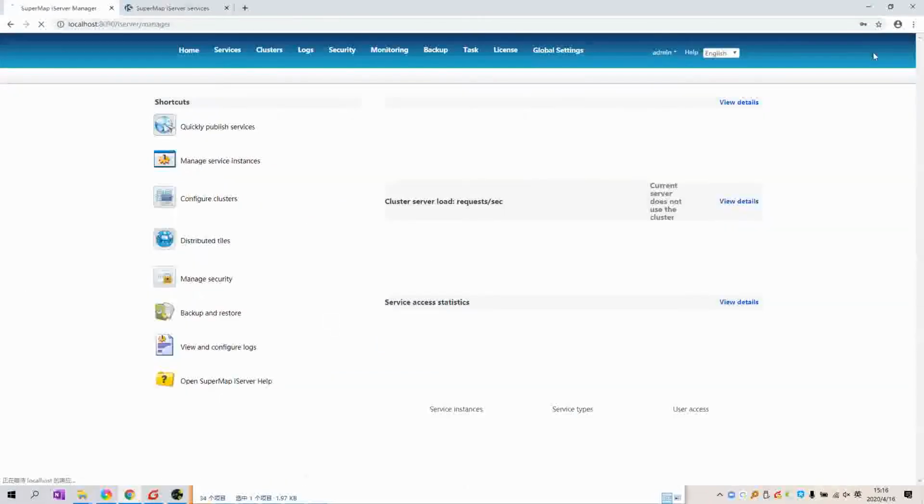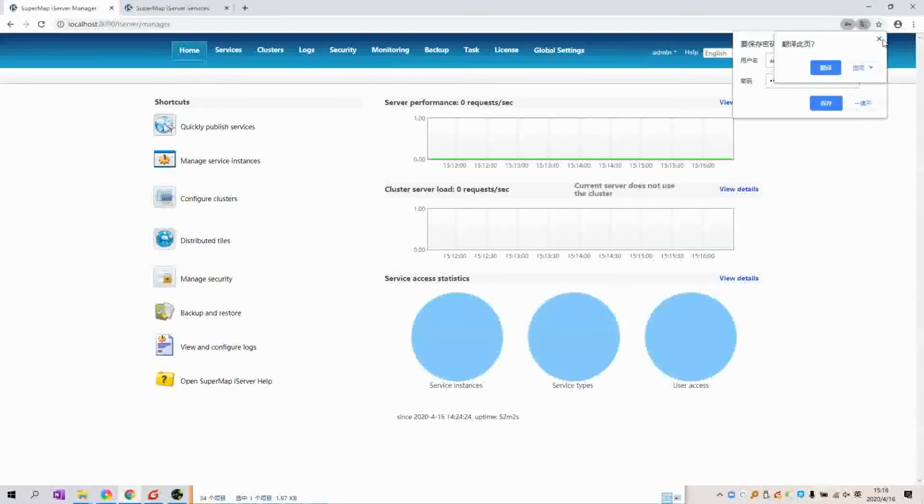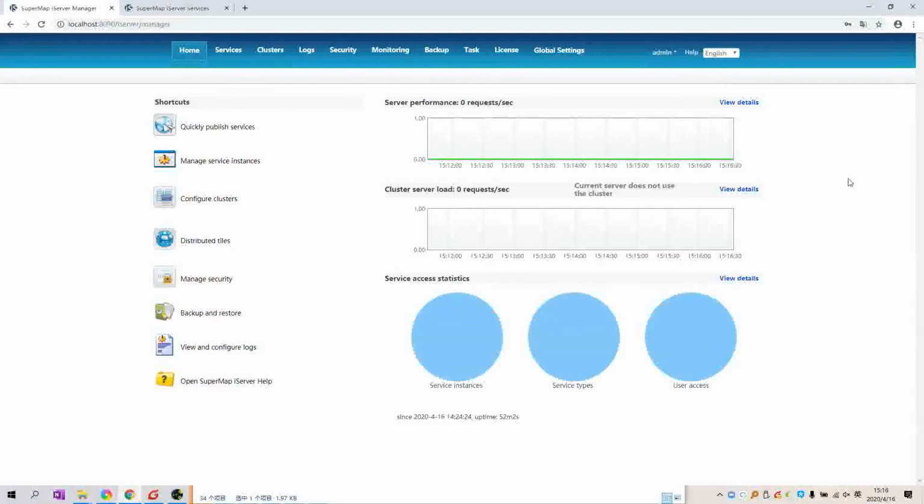Okay, now this is the interface of the background management page of iServer. And we need to know that only if the user has the administrator account, or their account has the permission to do the management, can they log in and see this interface. But a normal user can only use the service, but cannot manage the service.